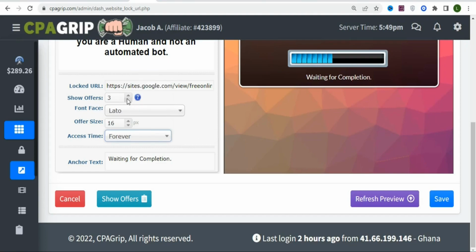Once that is done, you can see the number of offers that this website has to show to the audience who will click on the locked URL. So you can increase it or you can decrease it. I prefer 2 offers, so you can reduce it to 2 offers. If you want, you can increase it to 4. It depends on the number of offers that you want this website to show to the audience. So once that is done, you are going to click on show offers.